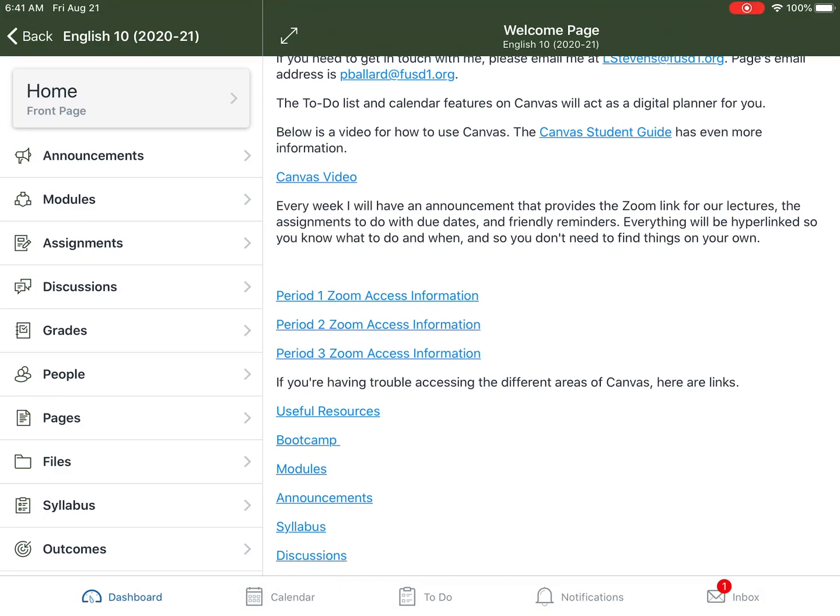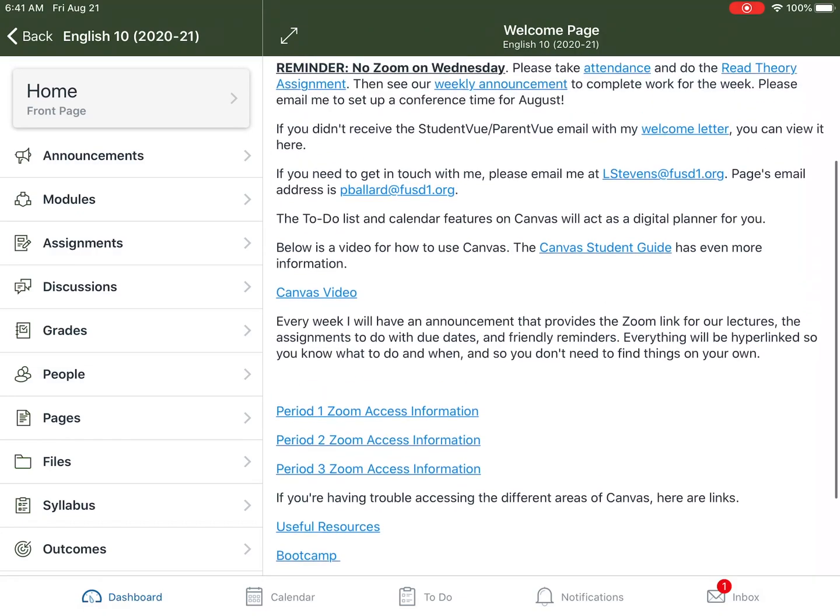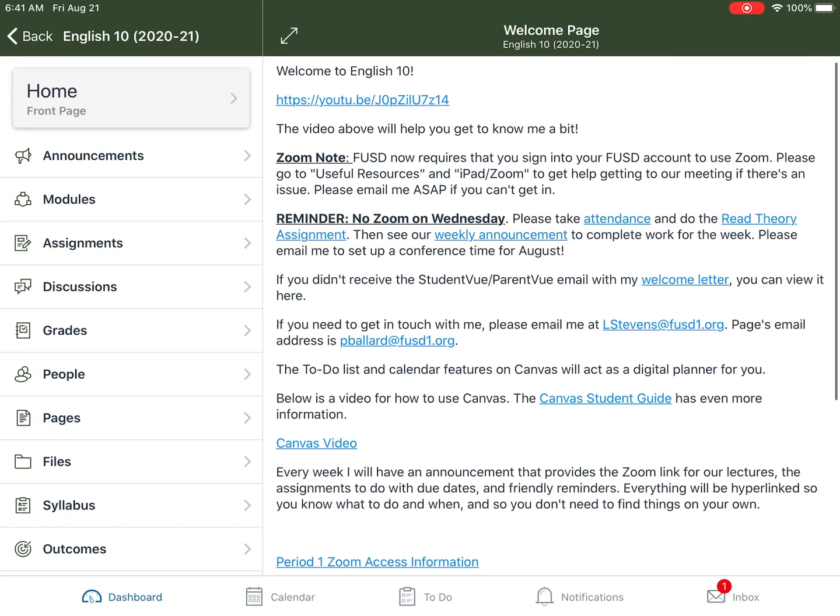And then I also have hyperlinked the useful resources where you can find information on attendance, read theory, conferences, what to do if you don't have internet, all those kinds of things are there. The boot camp unit, which is the first unit, modules where the other units are, the syllabus, and discussions. So I try to hyperlink as many things as possible. I have my email address, Paige's email address. The attendance sheet is also hyperlinked here.